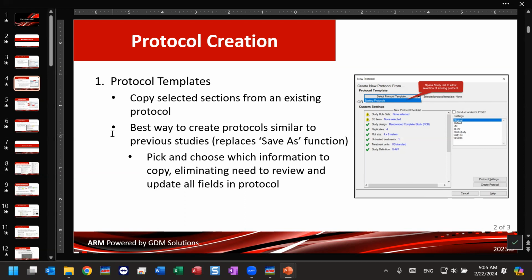The protocol template itself isn't a special file. You don't have to do anything special to create a template. It really is just choosing an existing protocol file wherever that may be. And it's really using the same logic as the merge functionality, if you've ever used that in ARM. It's just, here's a list of all of the sections in a protocol. Do you want to copy the treatments? Do you want to copy the protocol description? Do you want to copy the assessment headers? You get to choose what gets brought over into a new file for this year.